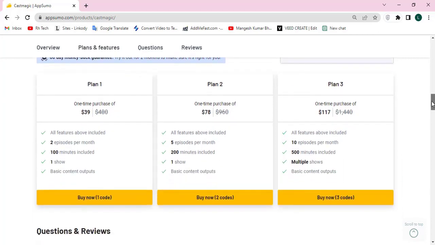Okay, buying this tool, what benefit will you get? It's given here. There are 3 plans available: plan 1, plan 2 or plan 3. When you purchase plan 1, you get 2 episodes per month and 100 minutes in cloud, 1 show, and this price is $39. If you are small, then you can purchase plan 1 and it's enough. If you need more episodes and minutes, then you can purchase plan 2 or 3. Plan 2 gives you 5 episodes per month and 200 minutes in cloud and 1 show. This price is $78. Plan 3 gives you 10 episodes per month and 500 minutes in cloud and multiple shows. This price is $117.